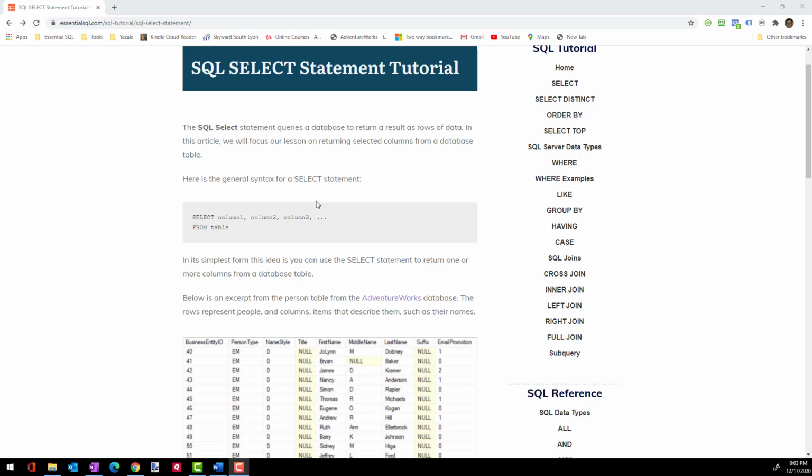The general syntax, or the way you type in the statement, for the select statement is select and then a column, and then if you want to add another column, you separate it with a comma. So it would be first name, comma, last name, comma, and then maybe age, and then from a table like person. So in its simplest form, we select one or more columns from our table and we return them from the database.